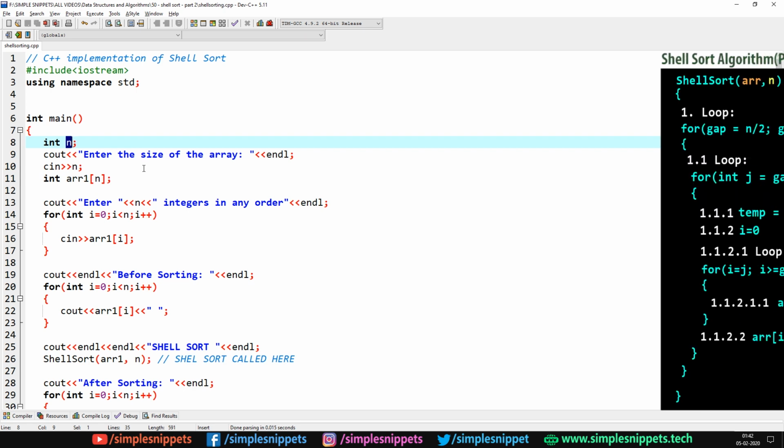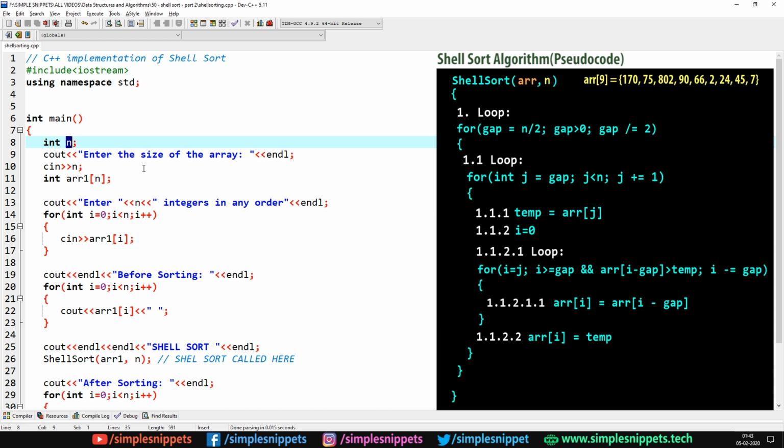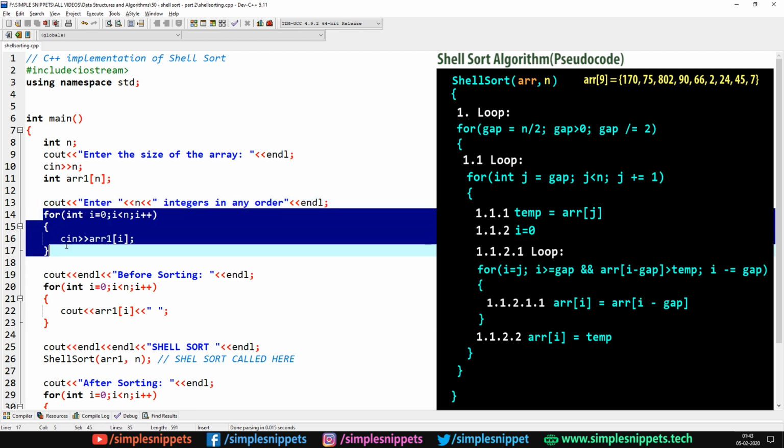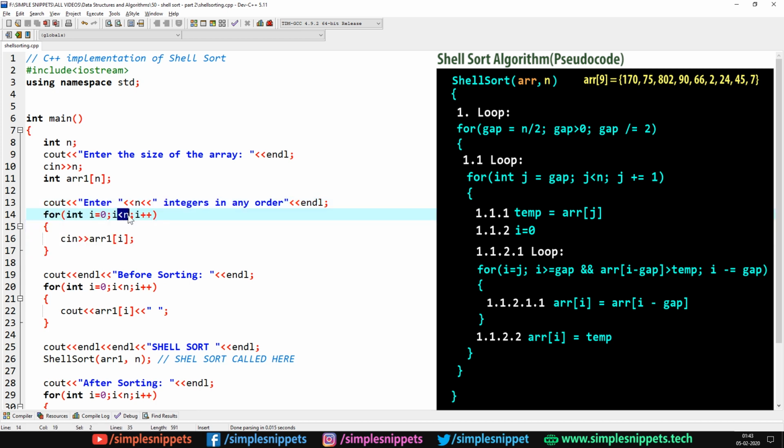I'll obviously put the entire algorithm also on the right hand side, so you can see a black screen where we have the algorithm. But that's when we actually create the separate function of shell sort. Right now, we are inside the main function. So over here, we create an array arr1 of that size. Then we say enter n integers in any order. So we run a for loop from 0 to i less than n, and we take all the input from the user in this array, that is arr1.